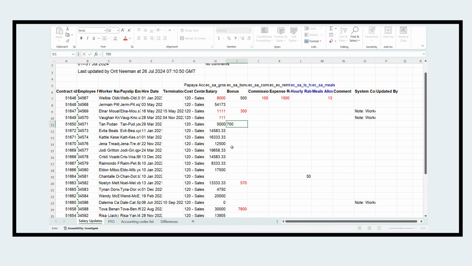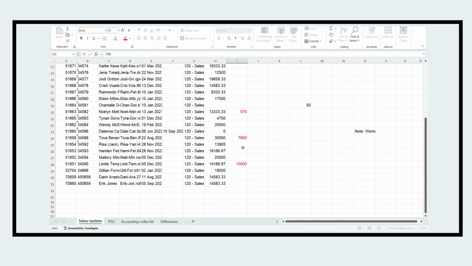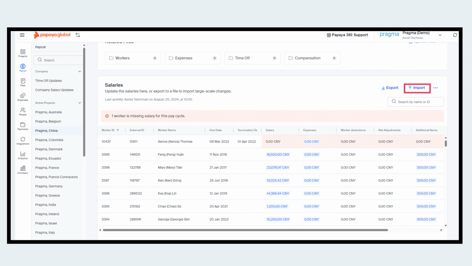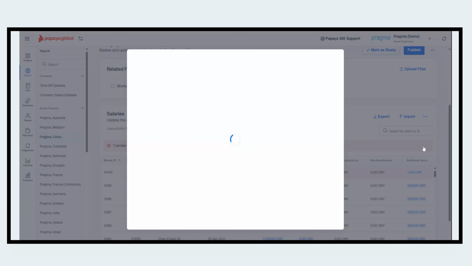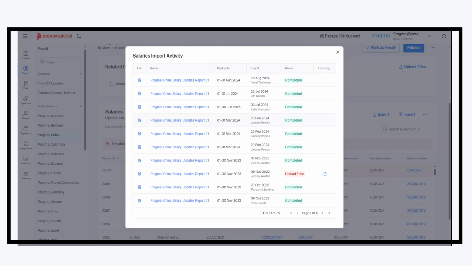Once you are done making your updates, save the file. Updates are saved on the platform only when the file with the changes is imported. Click Import and upload the file to the Papaya platform. Click the three dots and then click View Import Activity to see who imported files and when. You can see the files that were imported, the log, and the import's details.